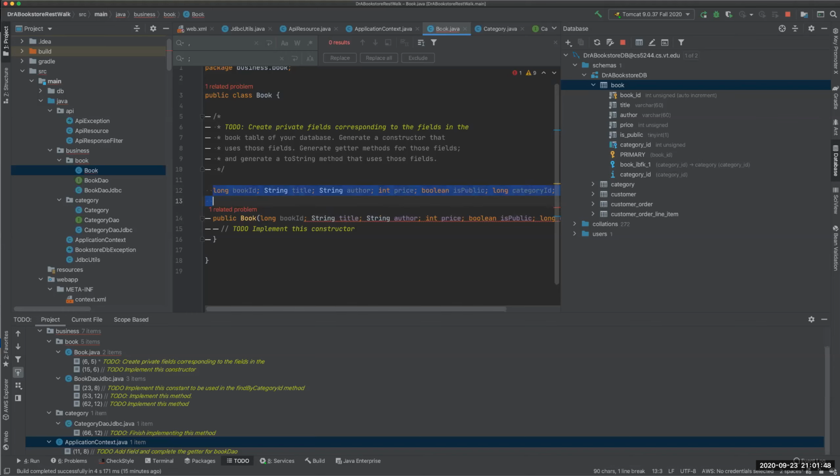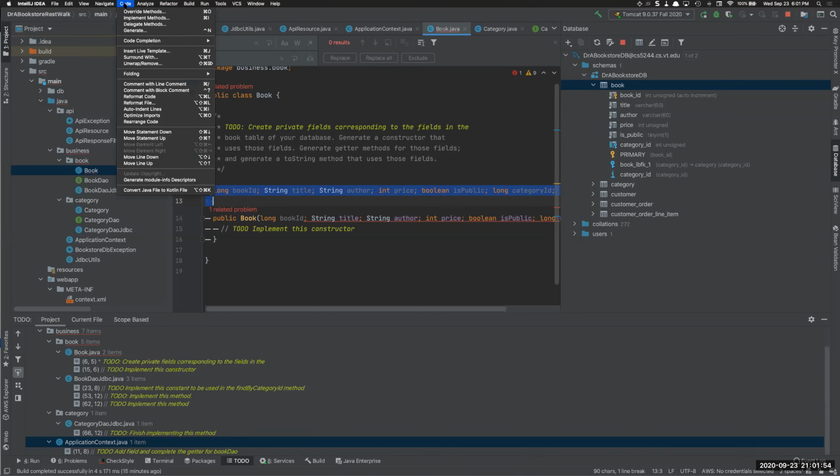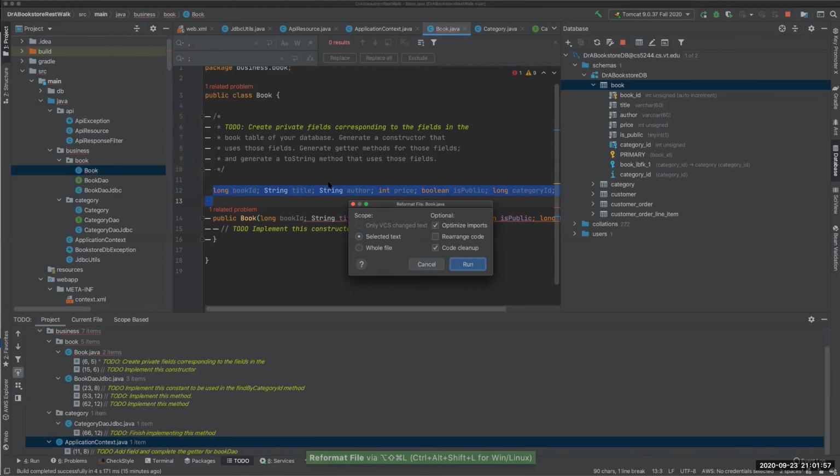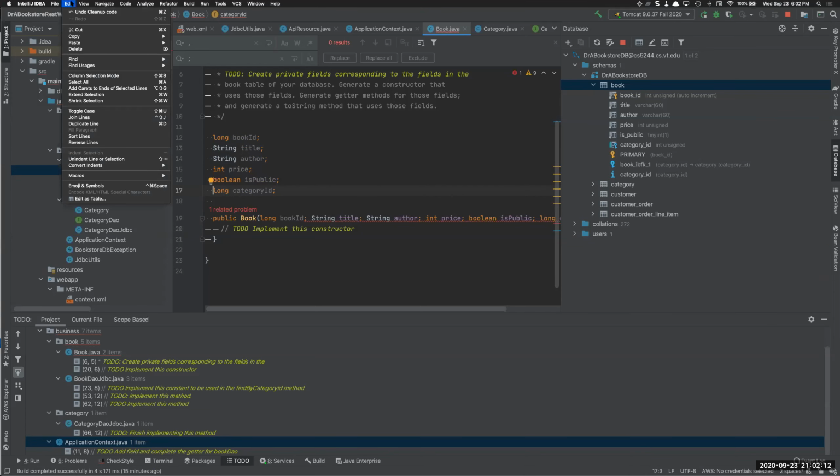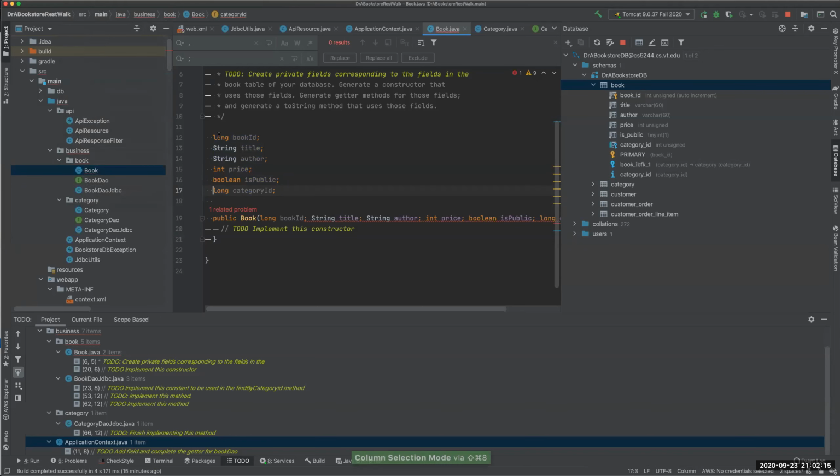Then what I'm going to do is hit Command Option L to reformat code. That should be somewhere under Code, Reformat File. Optimize imports, just the selected text. And that pops them all onto a line. Then I'm going to do something really crazy. I'm going to go into column edit mode. So I'll show you that on the menu. It's Edit, By Columns, Column Selection Mode. And then I'm going to select here, and I'm just going to type the word private once. And then I'm going to get out of column selection mode. And we're back, and we have all our fields ready to go.